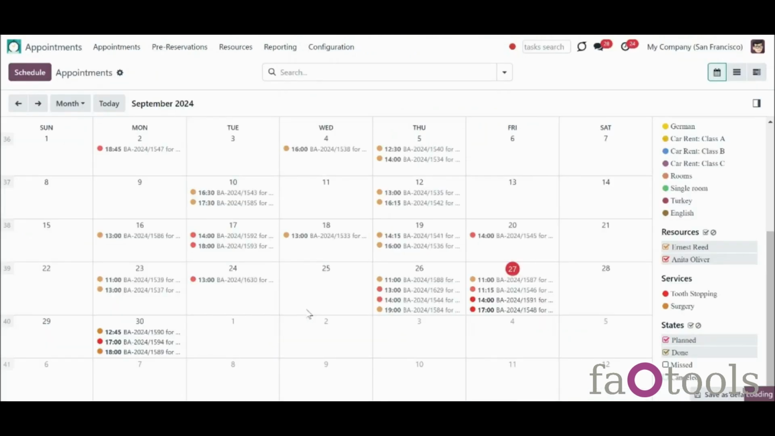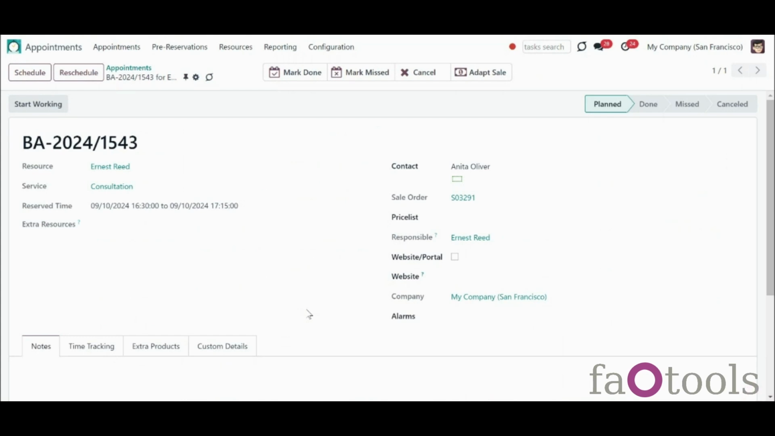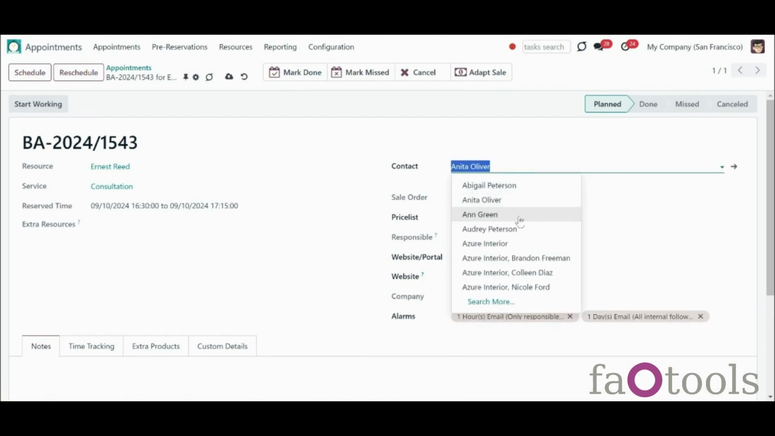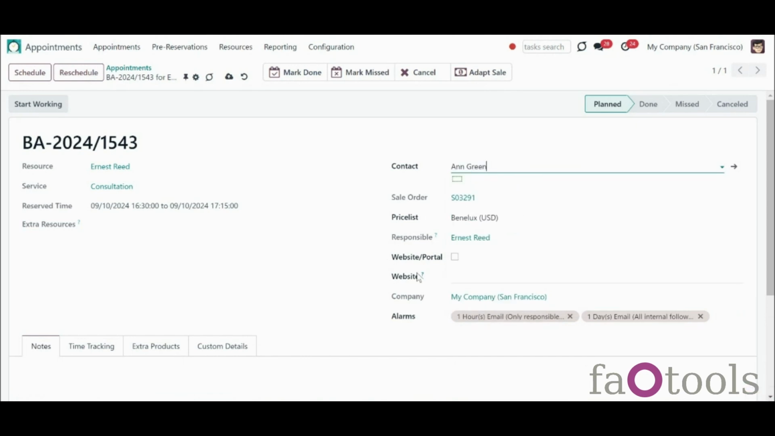In the single view interface, click Edit to be redirected to the appointment card. On the appointment card, you will find all the information about the appointment. Start editing an appointment to optionally add one of the available alarms for the appointment and change the contact, price list, or website. However, you cannot change the resource type, resource, service, or time manually. This should be done through rescheduling to avoid conflict.